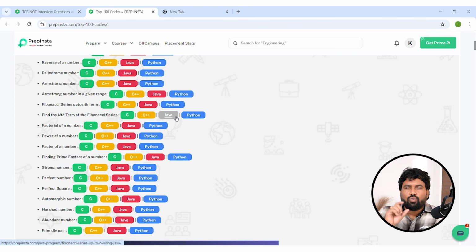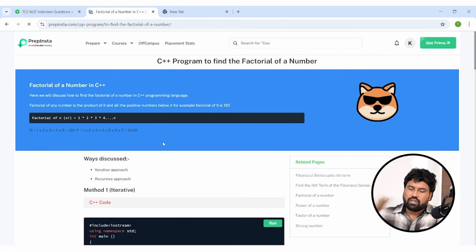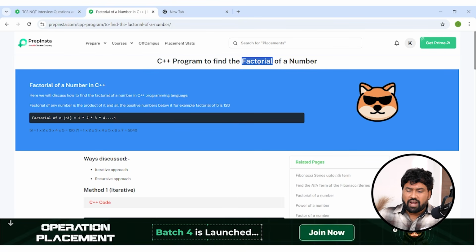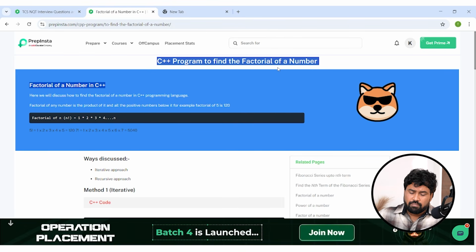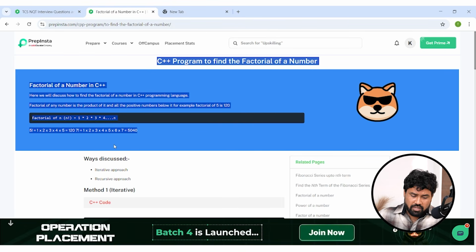For example, if you want to know the program for palindrome or prime number or prime numbers between a range, all these things. If I want to know the factorial of a number in C, I will click on C. If I want to get the code and explanation in C++, I will click on it. See, you will navigate to this page. You will get the factorial of a number in C++ programming with a proper explanation.